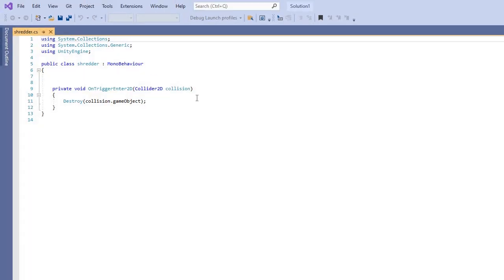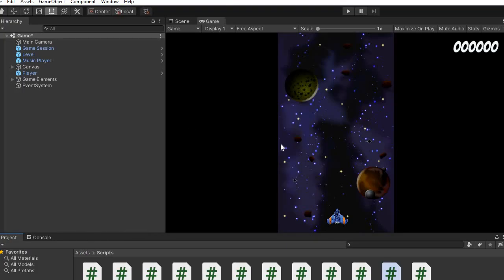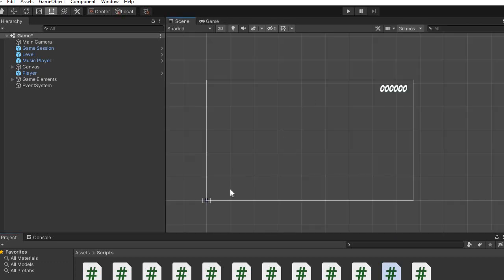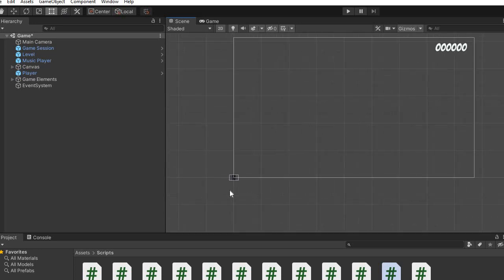Okay, so right here is where we're calling a shredder script, and then OnTriggerEnter2D. So when it enters that area with the collision, and when it collides with it, you're going to destroy the game object. The game object is that projectile. You're going to destroy that projectile, the laser, the bullet, whatever you want to call it. You're destroying that so that they don't collect at the top of the screen or something.